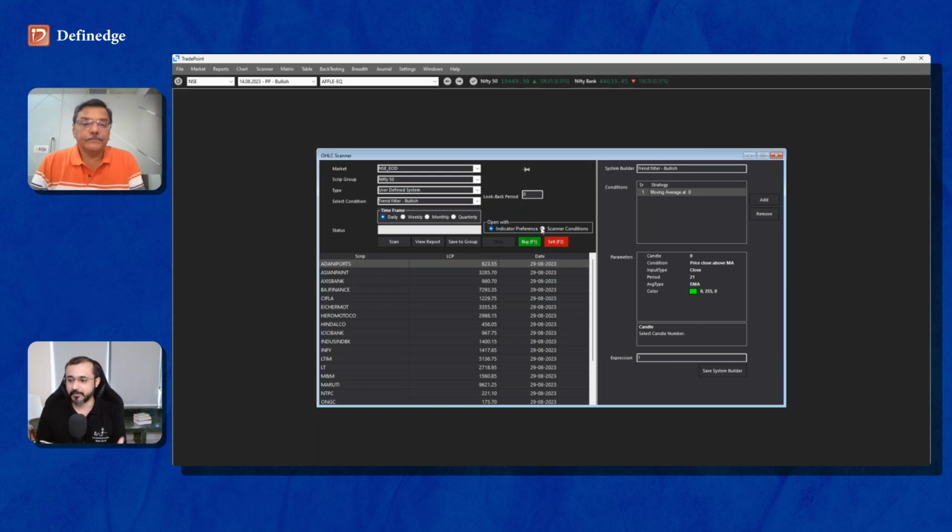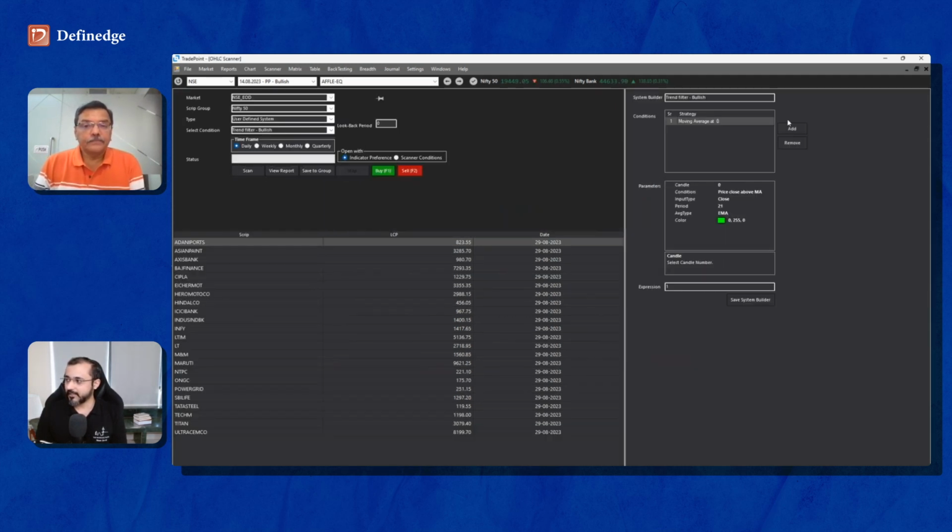So we have taken a small basket of 50, and with that I'll maximize it. Now here on the right side we see the conditions that we have set, so this is there for our reference. And with that we have the option of indicator preference, meaning what I have told the software: whenever I open an OHLC chart, my indicators should be plotted and open. This is scanner conditions, which means the conditions in the scanner get plotted and open. I'll show the quick difference.